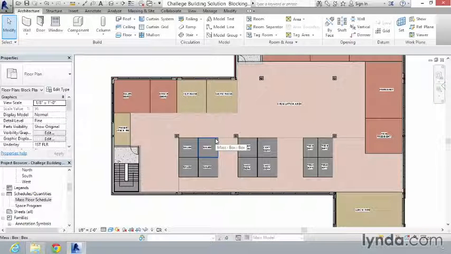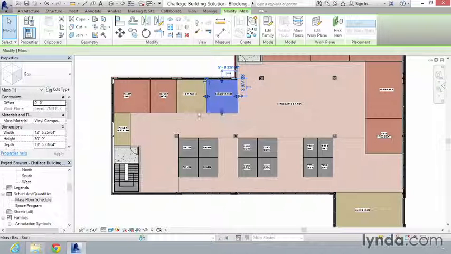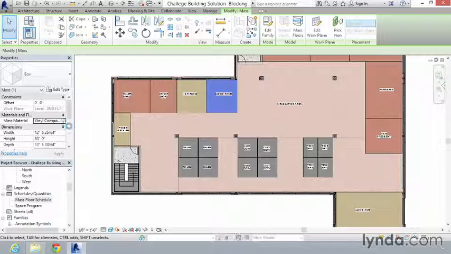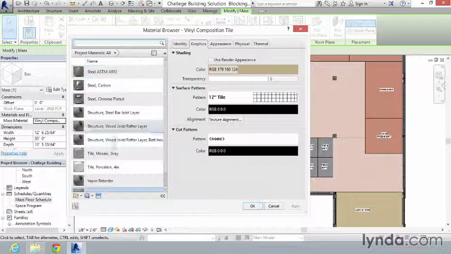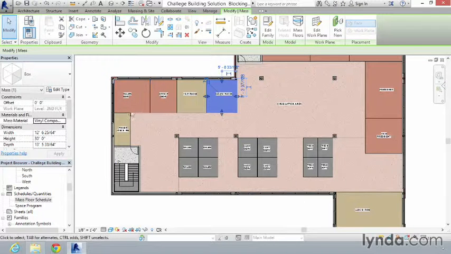Now, just to review here, the colors were made by coming in and using the mass materials for the box group. Under properties, you'll see where mass material is. You can click, and then you choose whatever material it is that you want, and it will show up.